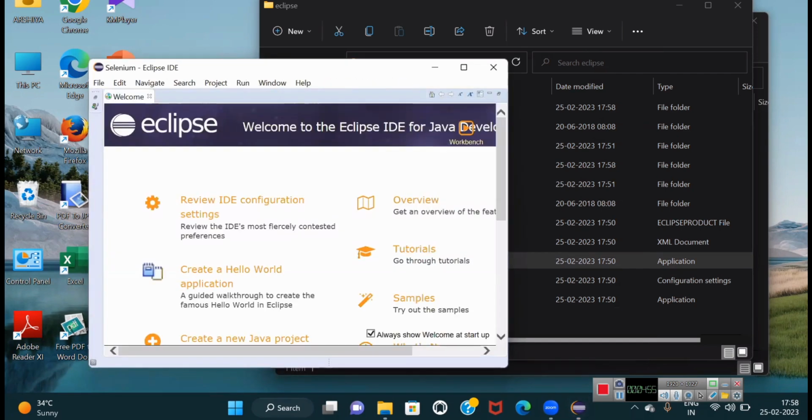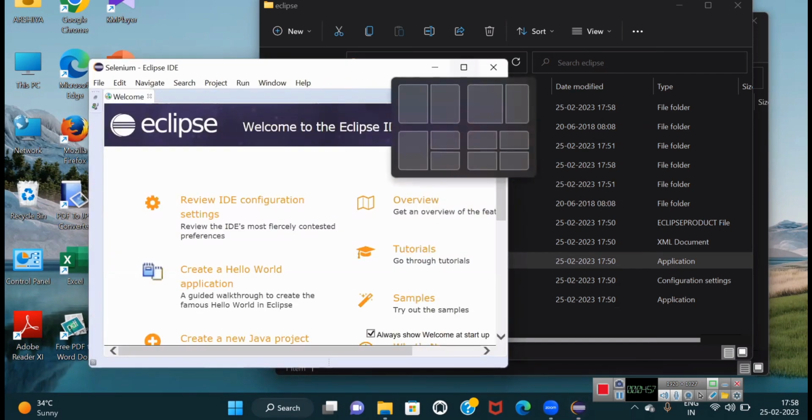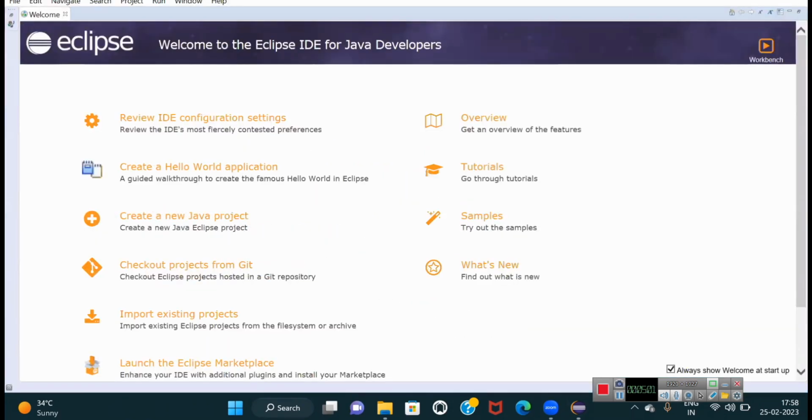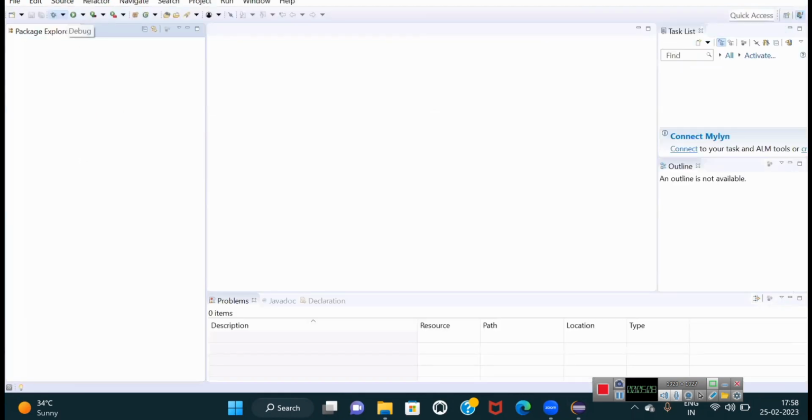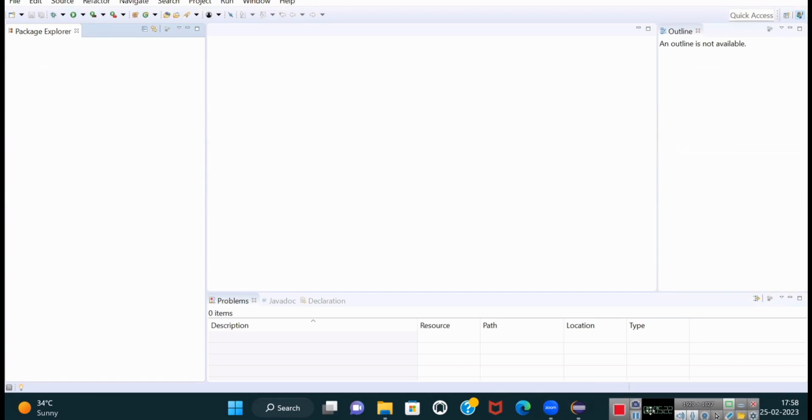Okay. This is the welcome screen of Eclipse IDE. I am closing the welcome screen. So this is the workspace of the Eclipse IDE.